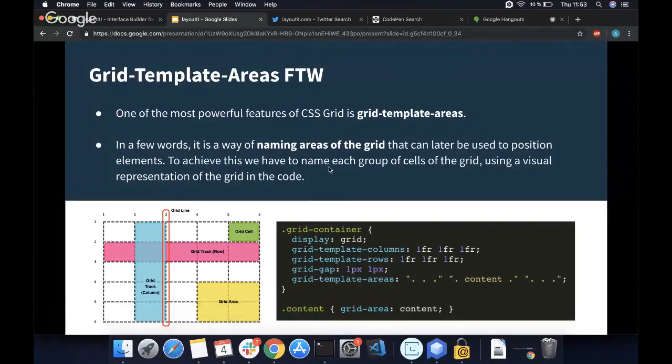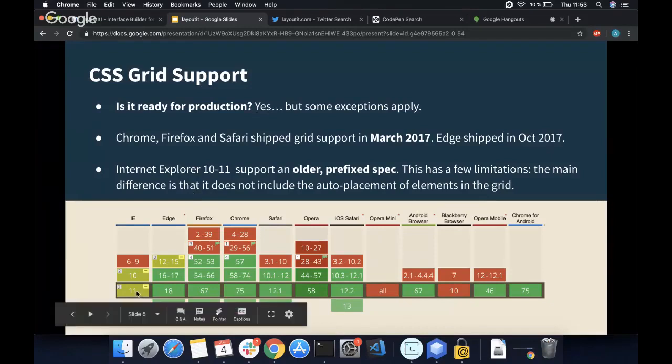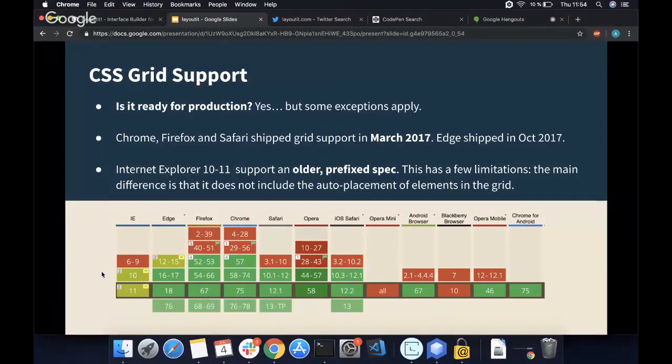There is a lot of little stuff that you can research, but this is an overview to understand how Layoutit works. Then we have another slide that is the support. The main question for this is: is it ready for production? Yes, but not really, because Internet Explorer 10 and 11 have partial support for Grid. But we can work around this, and I think we can actually start using it now.